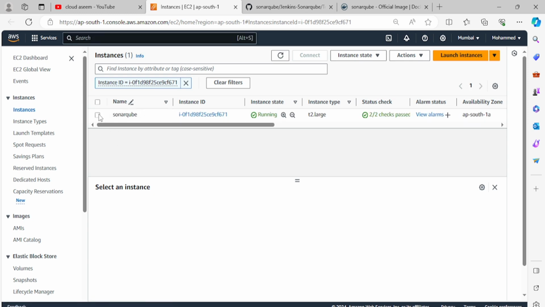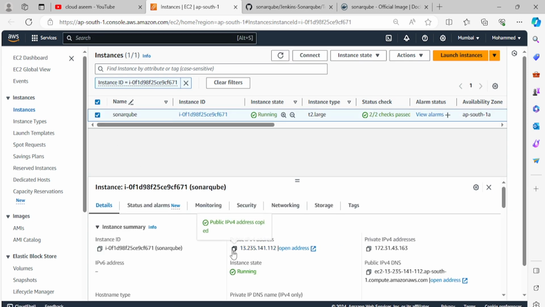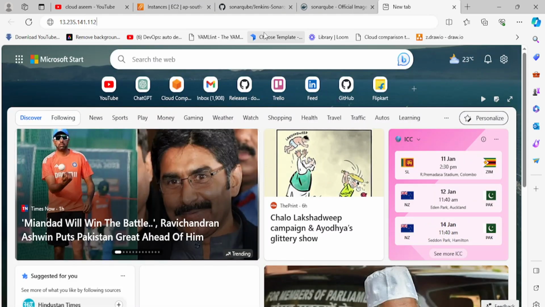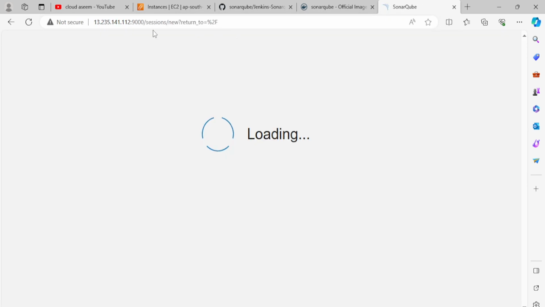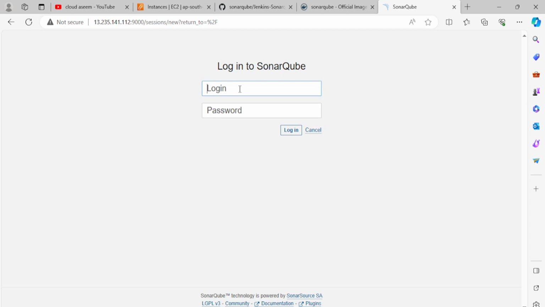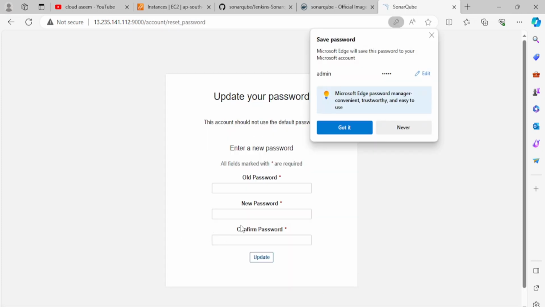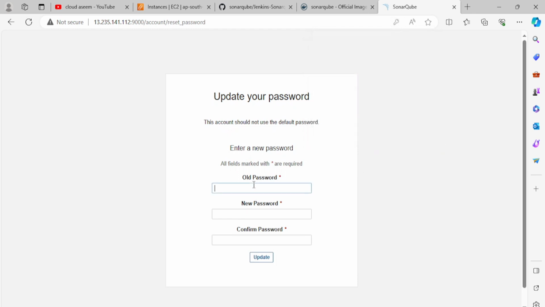Okay, if we click here, you'll find the public IP, right? This is an elastic IP which we have created. I will just paste it here, then add port 9000. You should be able to see the SonarQube server is up and running. By default, the user and the password for this is admin, right? Hit enter. The first thing it will ask you is to regenerate your password.